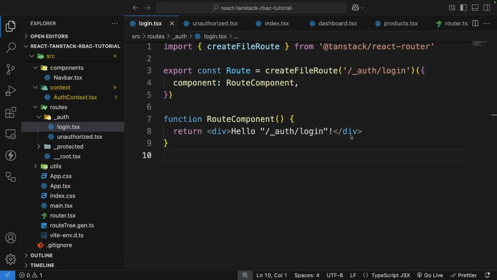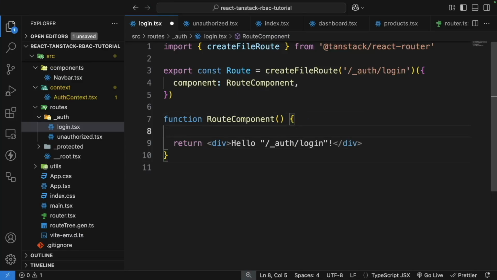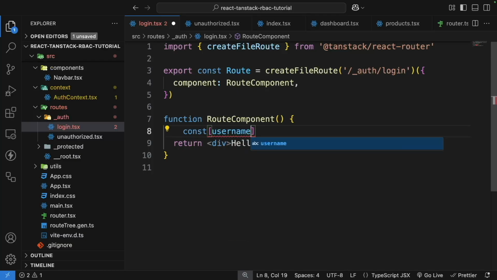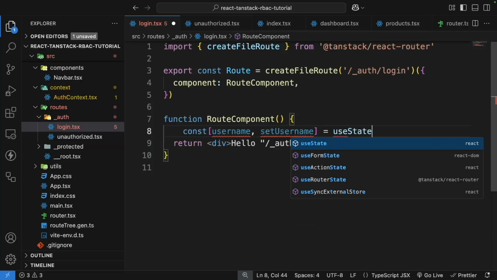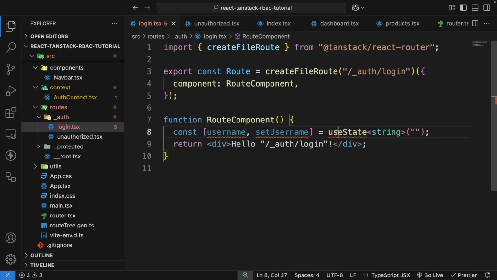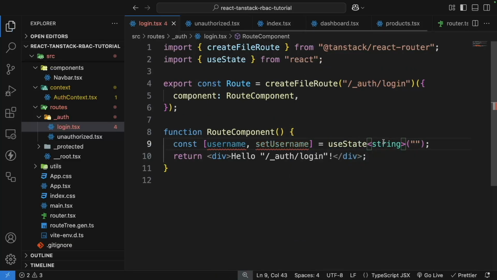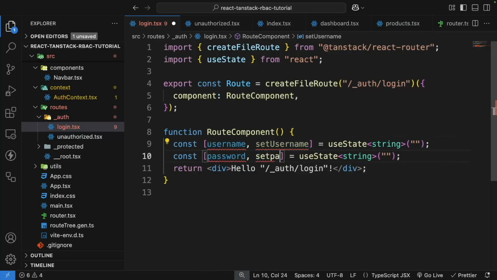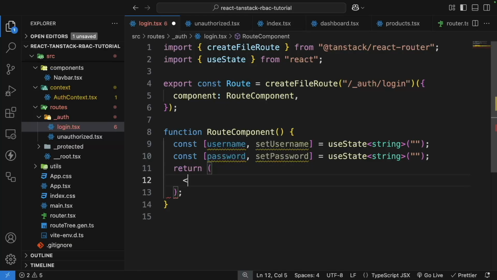So in the login.tsx, I will first have my state variables. So I will have a username and a password. So let me have a username. I will have the setUsername. This will be equal to useState. Type will be string and initial value will be an empty string. Okay, so I see useState is not imported. Okay, now it's imported. We will have a similar one for the password also. We need to handle the password. So let me have the password. This gets changed to setPassword. Okay, now let's go for the JSX part. So for the JSX part, what I will do is I'm going to have a div.